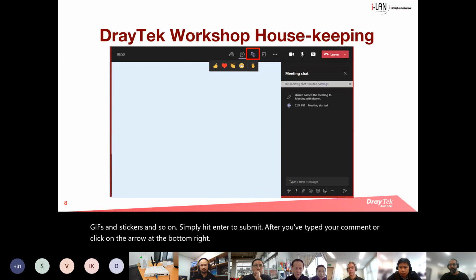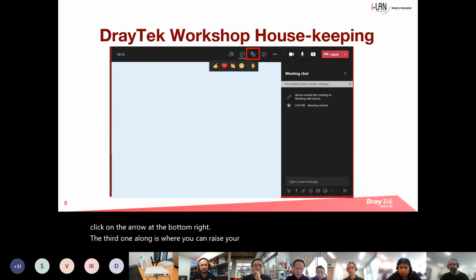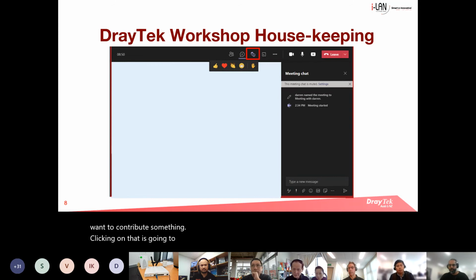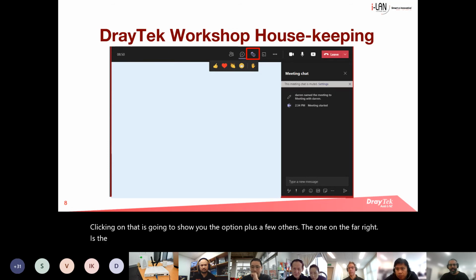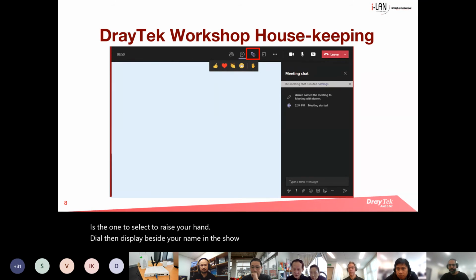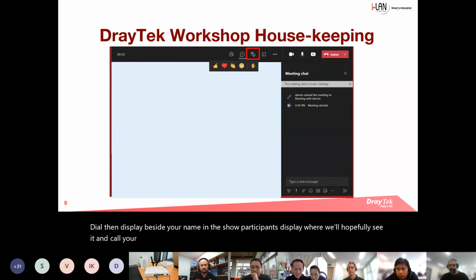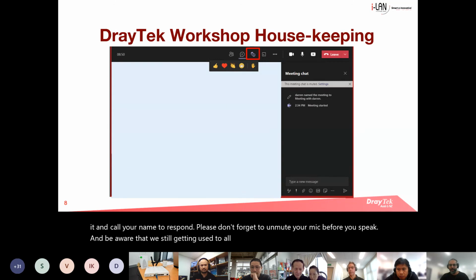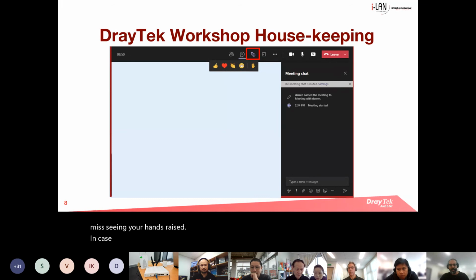The third one along is where you can raise your hand if you want to ask a question or you want to contribute something. Clicking on that is going to show you the option plus a few others. The one on the far right is the one to select to raise your hand. That'll then display beside your name in the show participants display, where we'll hopefully see it and call your name to respond. Please don't forget to unmute your mic before you speak, and be aware that we're still getting used to all of this as well. So apologies in advance if we miss seeing your hands raised. In case that happens, please type your question in the chat box and one of the other team members should respond to you there.